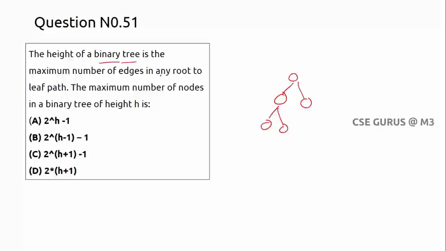So the maximum number of edges in any route to the leaf path. Here it is asking how many maximum edges. So height is given in terms of the maximum number of edges. Okay, it's not about nodes. Remember this point. Let us suppose I have one node, there are no edges, right? So that's why height is 0.